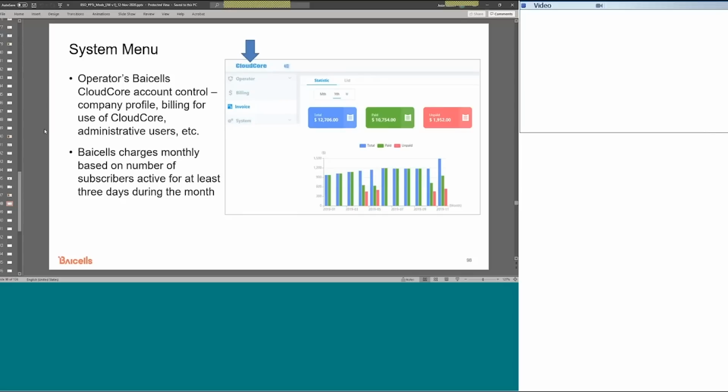Now, if you have your own local OMC environment, obviously this is not a function there, but for the commercial cloud core, we do charge at that rate.